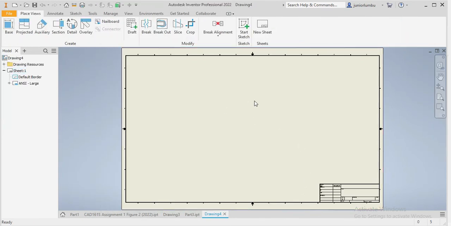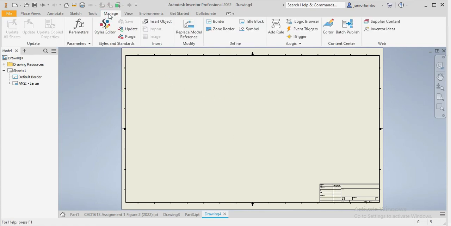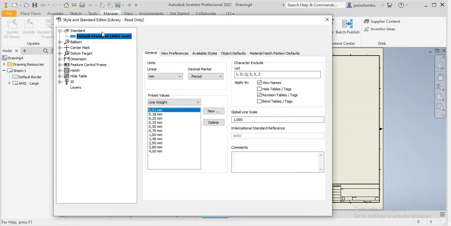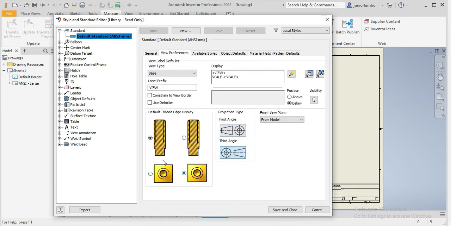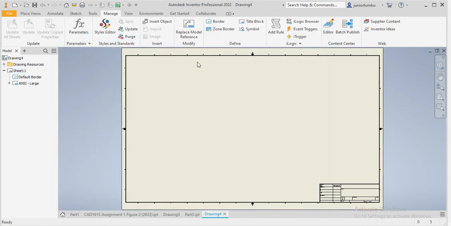So once we're here, in this case, we need to do projection in third angle. So you come here and click on manage. After that, you click on style editor. You're gonna wait a little bit. Then here we go. You see the first one, standard, default standard. Once we're here, you click on view preferences. Then you can choose which angle you want your projection to be in, like first angle projection, highlighted there. Third angle projection, you click here. Then you say save, close.